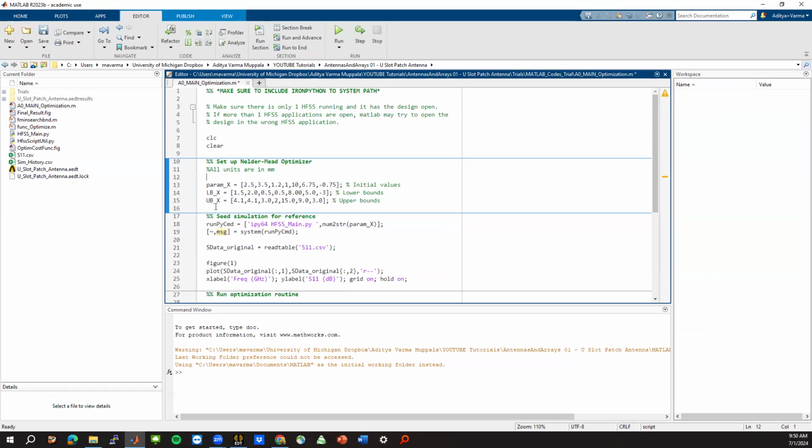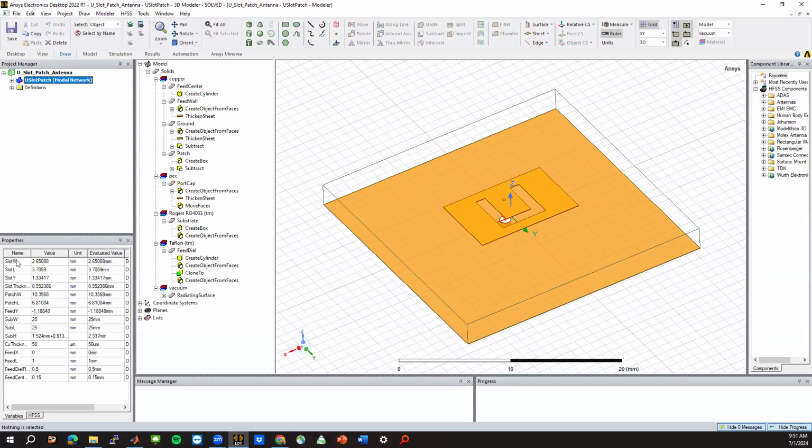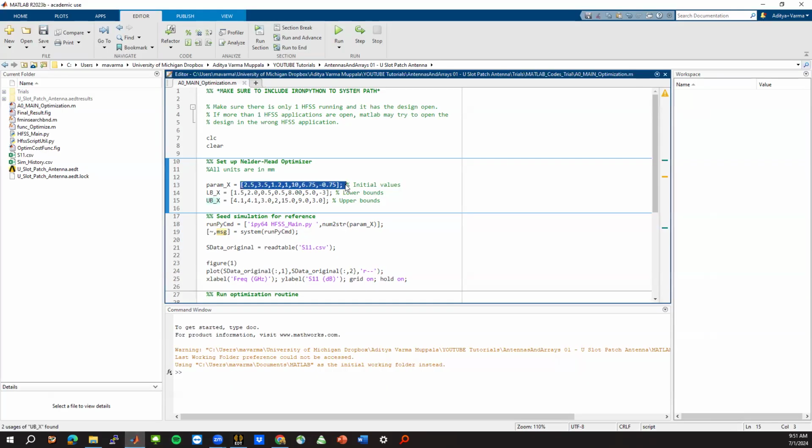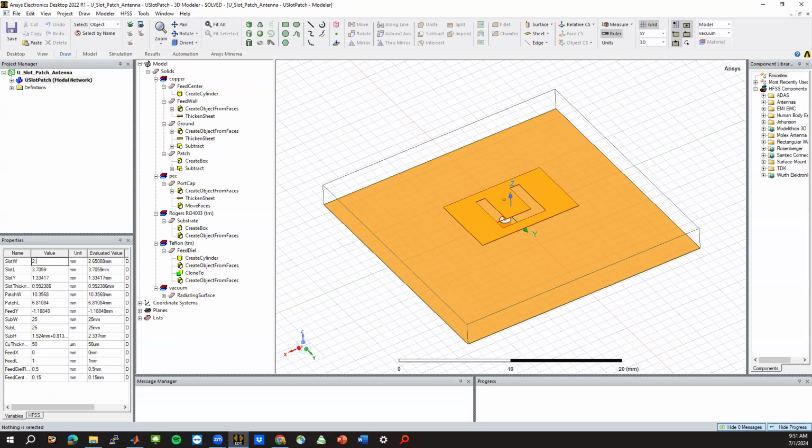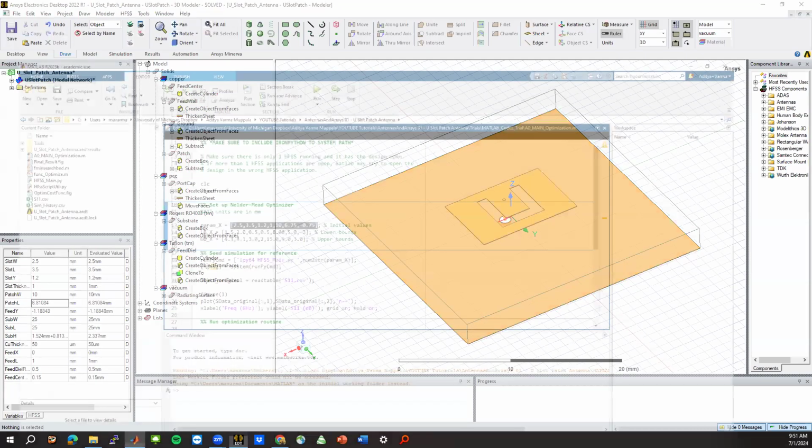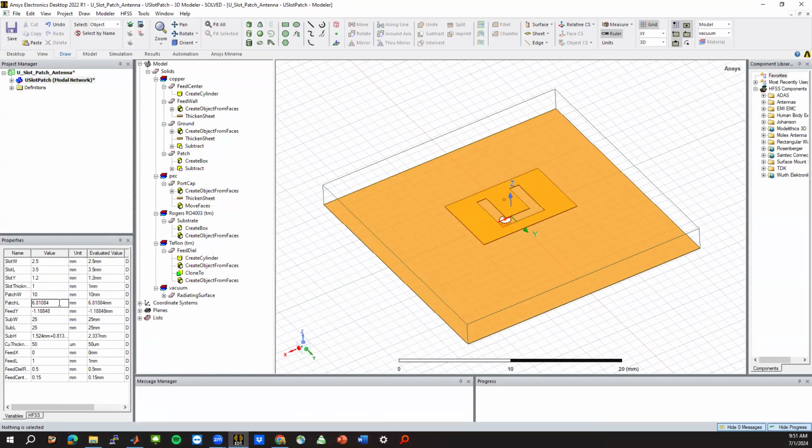Okay. So what I have here is parameters. So let me actually open the design file. So we said we're going to optimize over 7 parameters: slot width, slot length, the slot location in Y, thickness, patch width, patch length, and the feed. So, just for argument's sake, I'm just going to use the same parameters that I started with here. So let's say, I didn't know what the actual optimum parameters are, and I use these ones: 2.5, 3.5, 1.2. So let's set those: 2.5, 3.5, 1.2, 1, 10, 6.75, and minus 0.75.